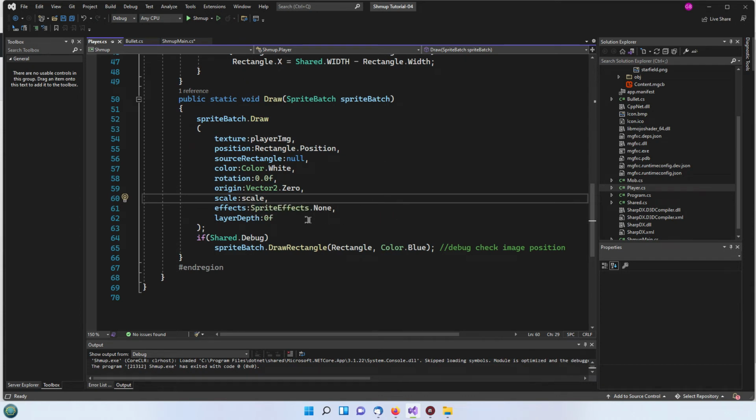Now Sprite Effects, I don't use Sprite Effects in this shmup game, but you can alter things with them, so it's something you can look up if you want to. And again, we're not using layer depths either, so you can leave that at 0. So that draws the image, basically. It's fairly complex. Okay, let's go back to main.